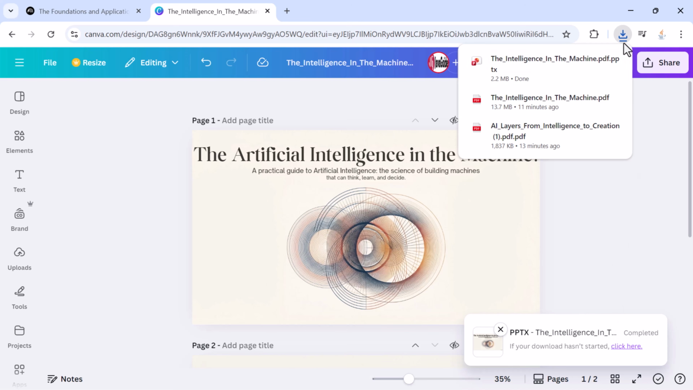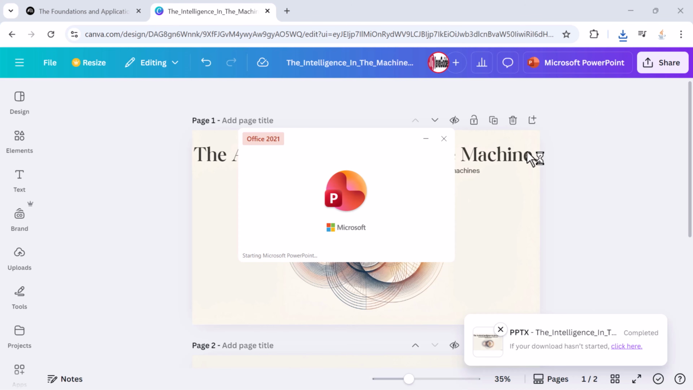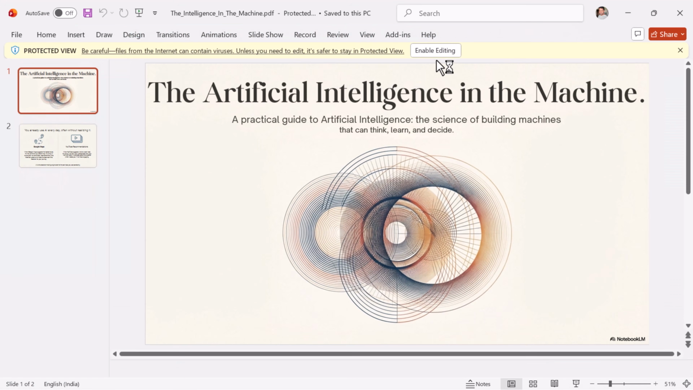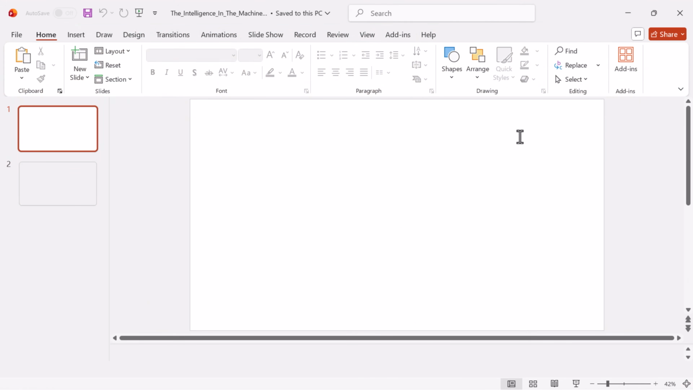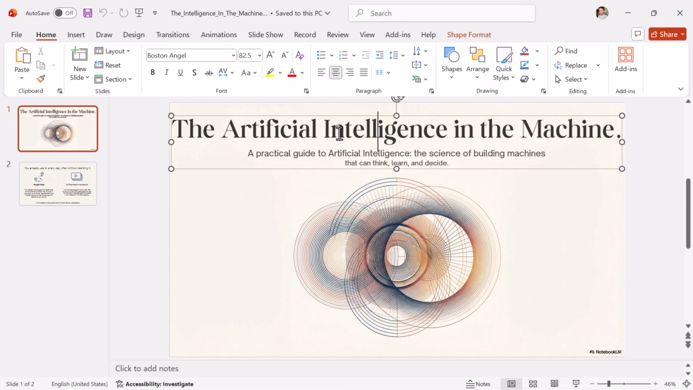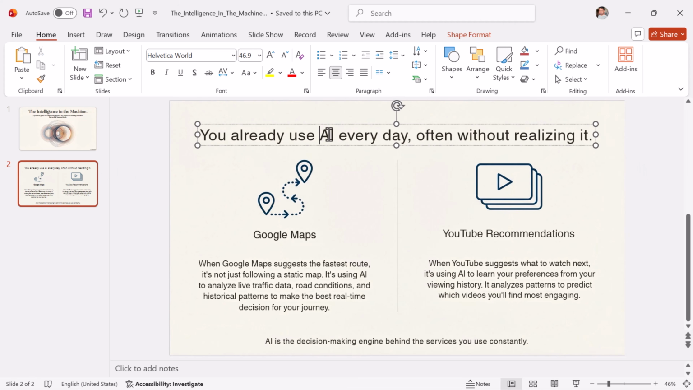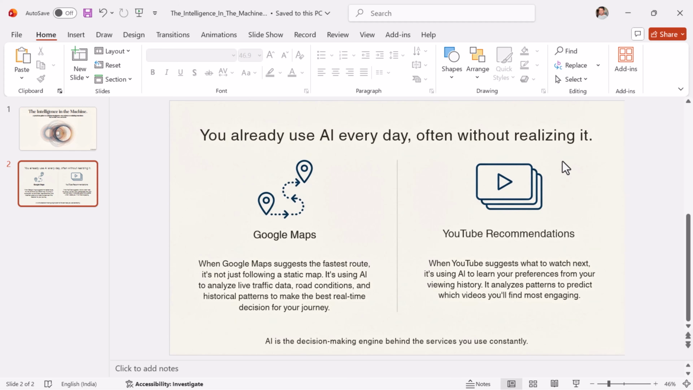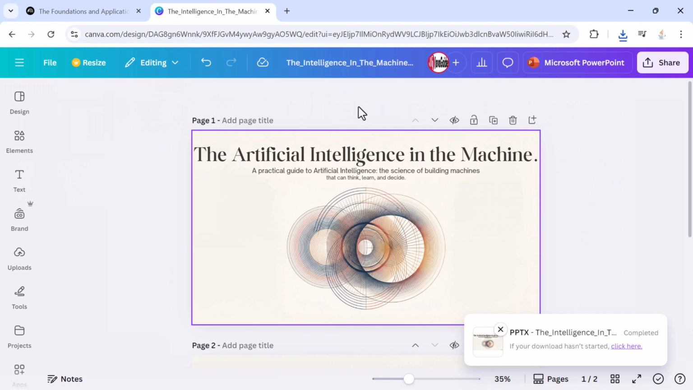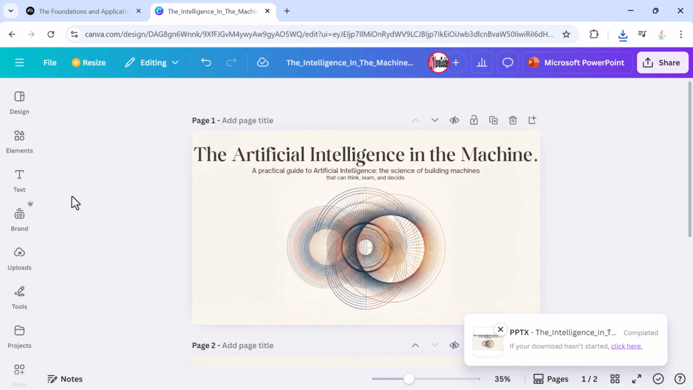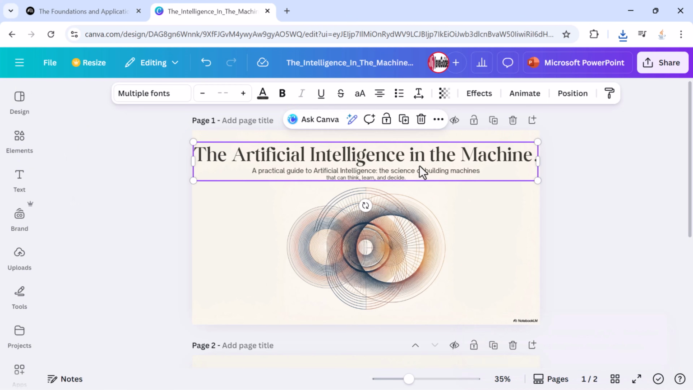The download is completed. Next I'm going to open this PPT, and now click on the enable editing, and here you can see you are able to edit the text. This is awesome, right? So if you try to import the PDF directly into Microsoft PowerPoint, then each PDF page becomes an image in the PPT slides. You cannot edit the image, isn't it? That's why here we have used the Canva Pro provided feature, that is grab text feature, to make the text editable.